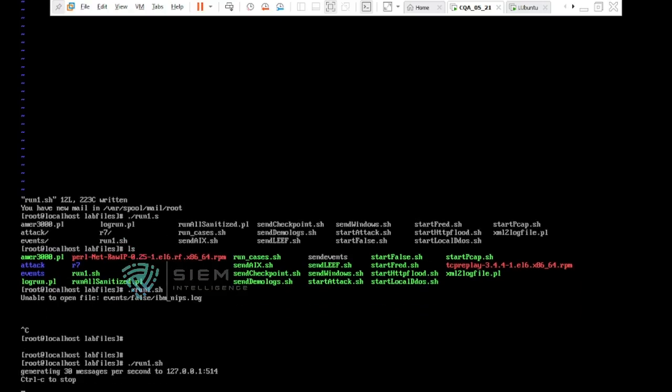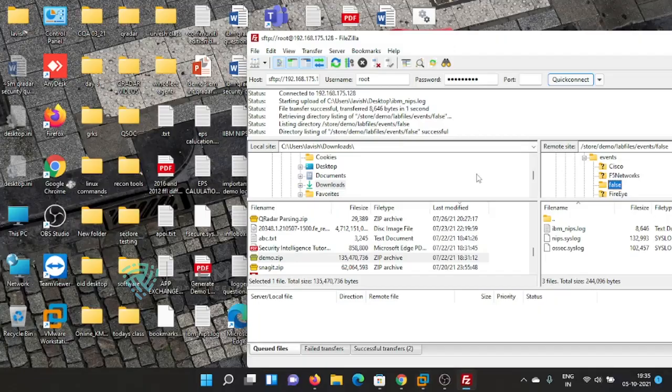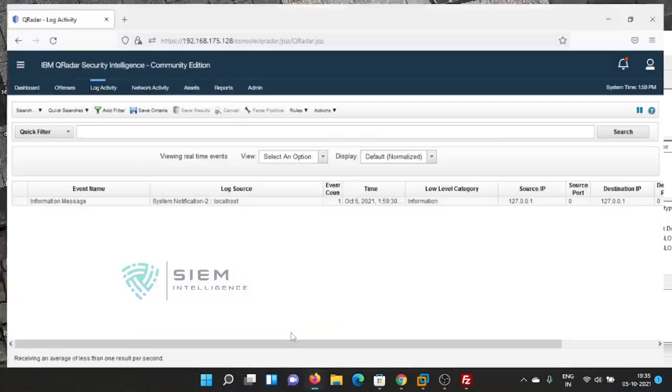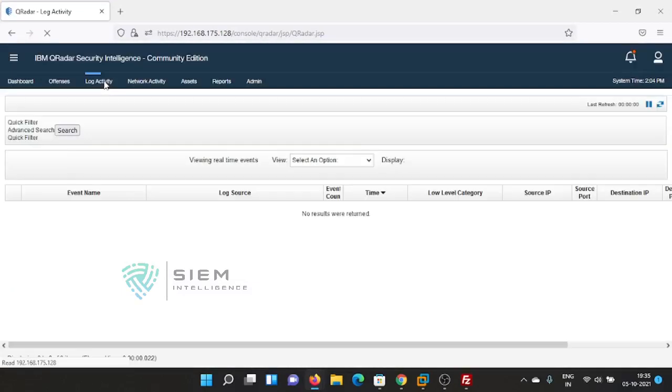Now I will run the same. Now it starts sending the file with 30 messages per second. I will check whether the logs have reached or not. Just go and check the log activity.